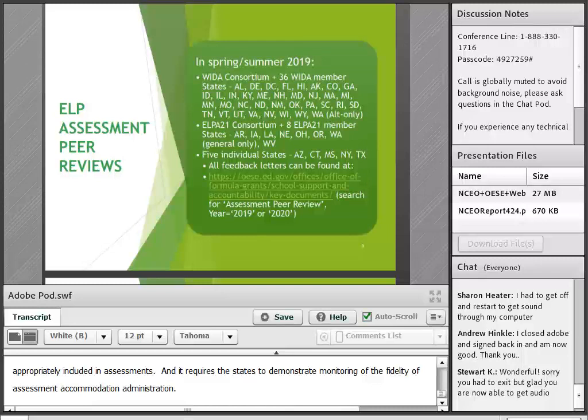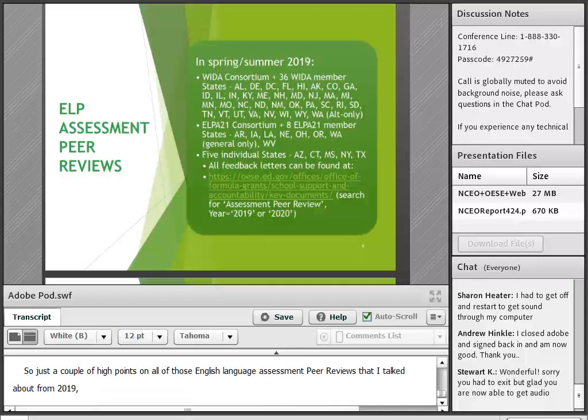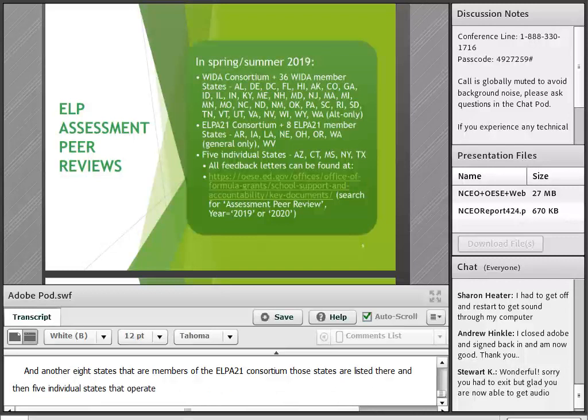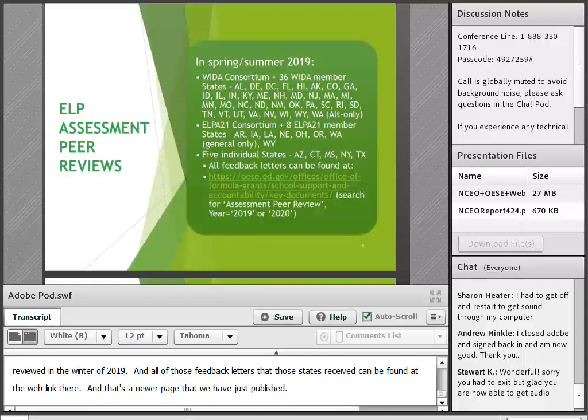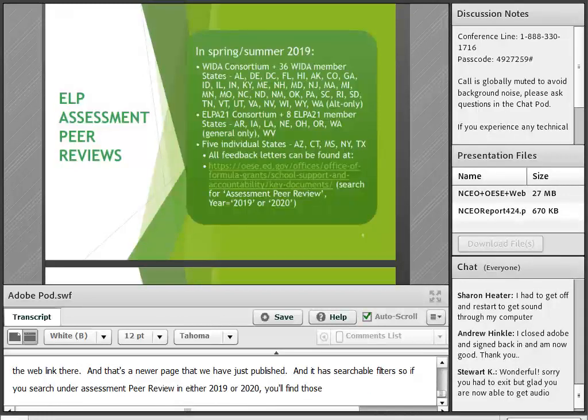So just a couple of high points on all of those English language proficiency assessment peer reviews that I talked about from 2019. We had 36 states that are members of the WIDA Assessment Consortium, and another 8 states that are members of the ELPA 21 Assessment Consortium. Those states are listed there. And then 5 individual states operate their own English language proficiency assessment. They were all peer-reviewed in the winter of 2019, and all of the feedback letters that those states received can be found at the web link there. That's a newer page that we've just published, and it has searchable filters. So if you search under assessment peer review in either 2019 or 2020, you'll find those states' feedback letters there.